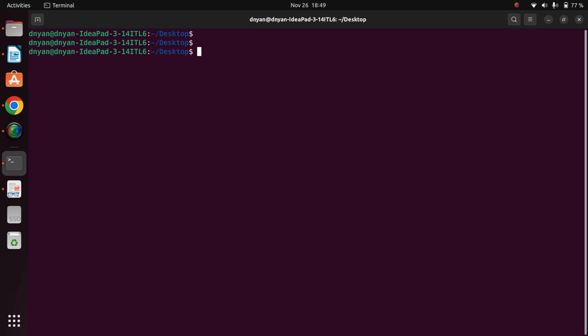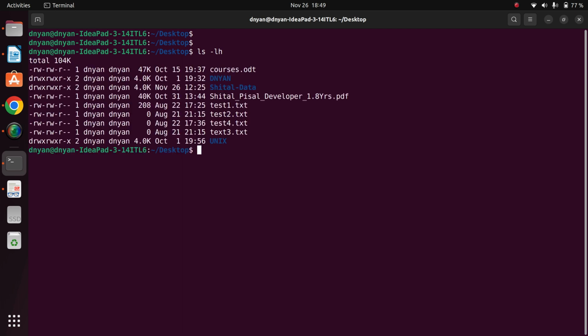Okay, in another way, I told you how much space is occupied by a specific file or directory, but I just want to see it in human readable form. For that purpose we can use ls -l long listing along with h. H means human readable. You can see here this course.odt occupies 47 KB. According to that these are the sizes, not very bulky file sizes. So with the help of the ls -lh command we can see the human readable size of the file.